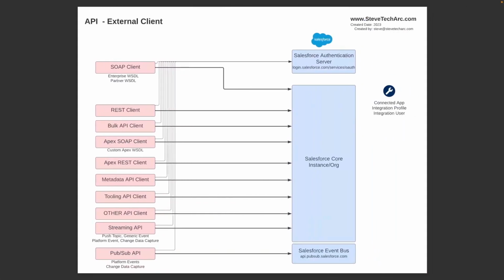If we look at the API as an external client calling into Salesforce, we have the auth server, Salesforce's auth server, login.salesforce.com/services.oauth. We could have a SOAP client, which could be using Salesforce's enterprise WSDL or its partner WSDL. And these details I'll provide in a subsequent video. You could have an external REST client calling straight in, authenticating. The bulk API in large data volumes, large data either querying or ingest jobs.